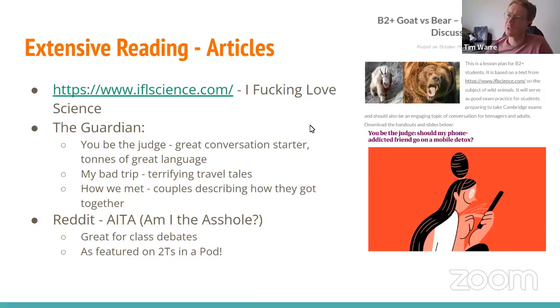Other ones I've been using a lot in class, The Guardian have lots of things. One is You Be the Judge. I don't know if anybody knows this column, but it's very good. People write in and they say, my friend is addicted to their phone and I think they need to go on a detox. And then the two halves of the conversation present their arguments. And then at the bottom, readers of the article can vote on who they think's in the wrong or not. It's very good for conversation starters, and there's loads of really great language.